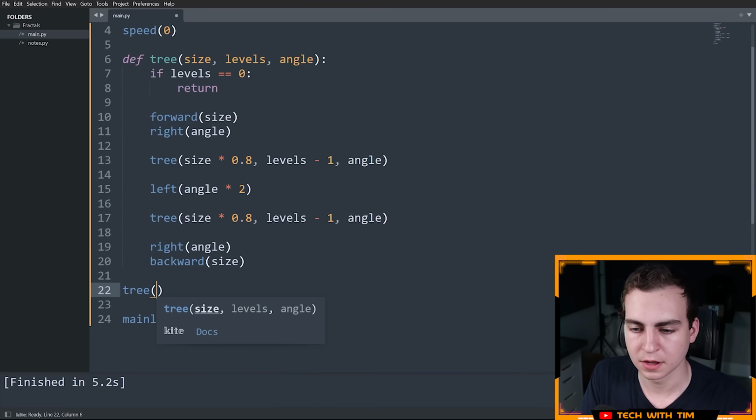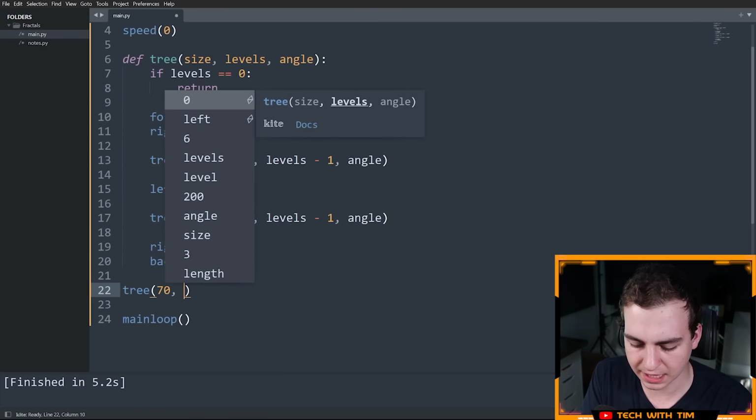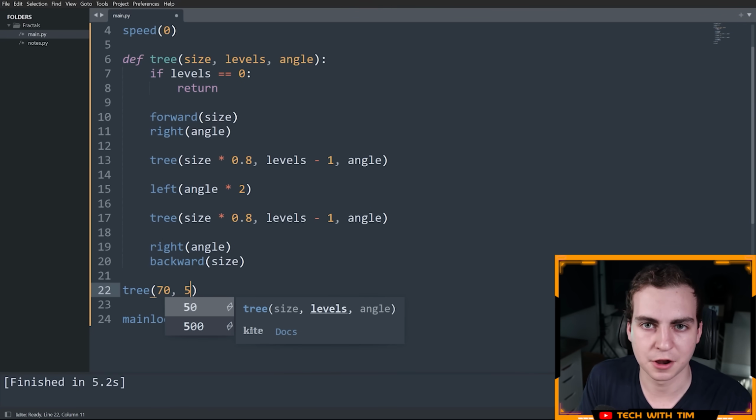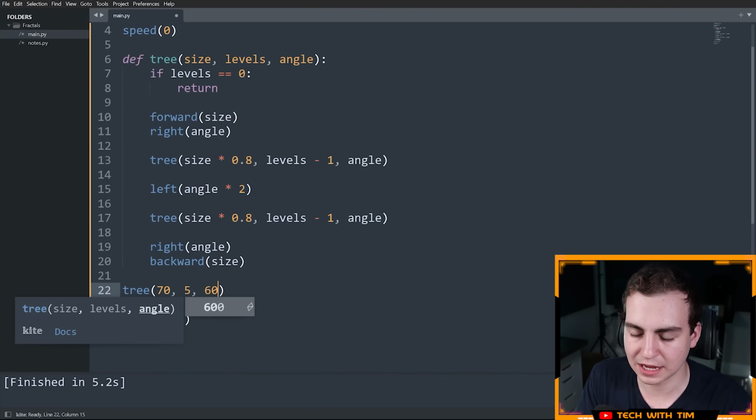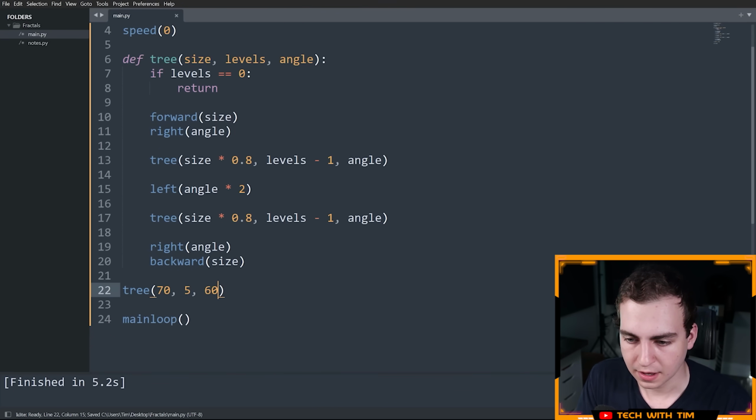So let's draw a tree. We just write tree. Size, give it whatever you want. I'm going to give it 70. Levels, I'd recommend you go with something like under 8. If you go 8 or above, it's just going to take a really long time to draw. And then angle, 60 is a good angle, but you can go with any angle that you'd like. But I would recommend making it above 20. Otherwise, you're going to see a very kind of squished tree.